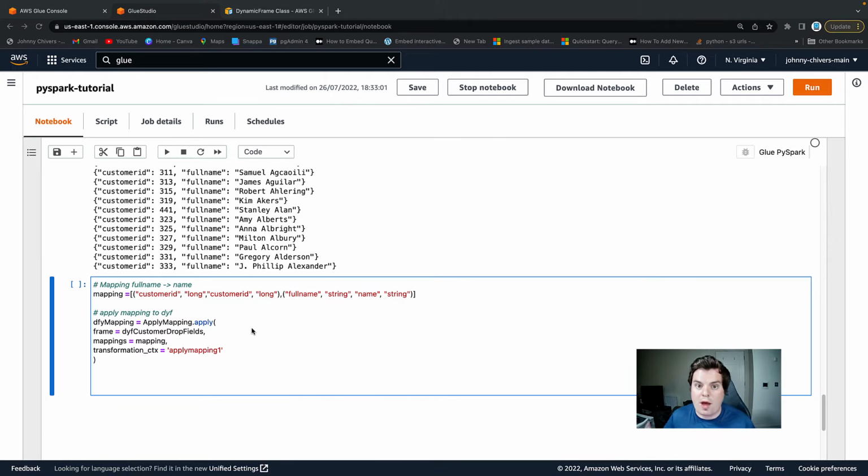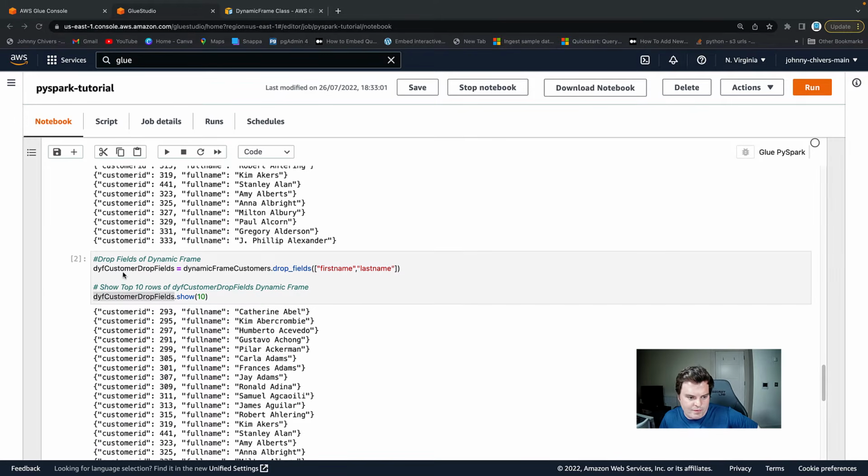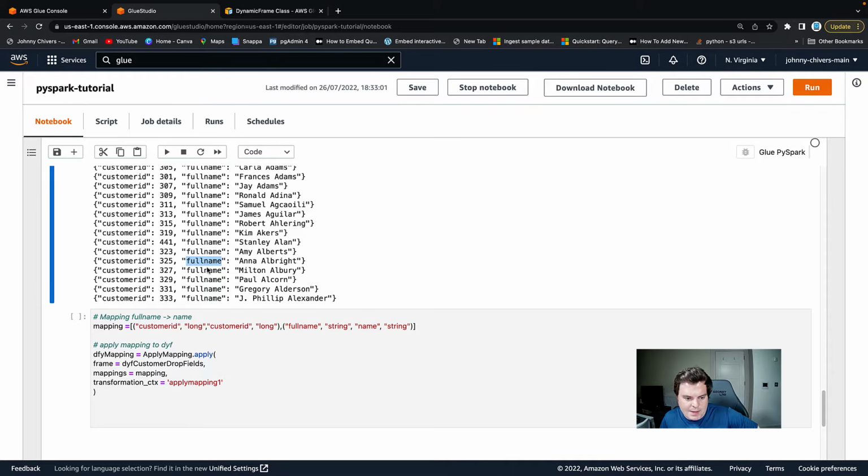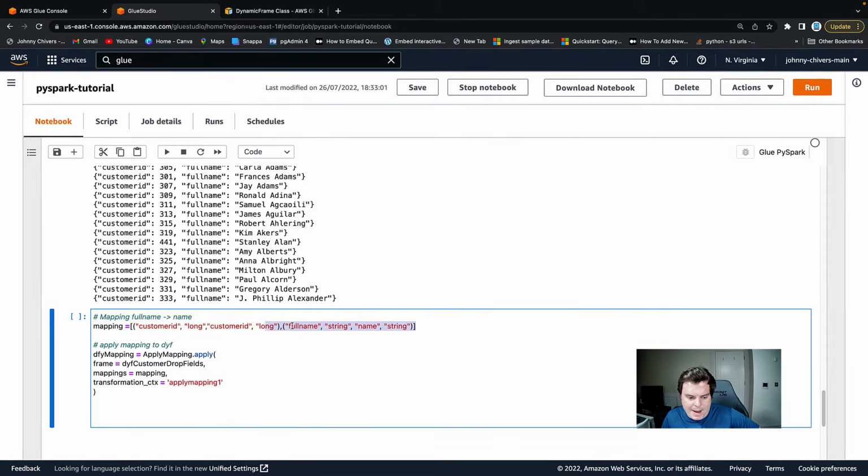Now, just to run through that again, what we're doing, we're taking this dynamic frame up above called DYF customers drop fields, which is here. We're saying we want to change the full name to name, as in the actual name, which is what this mapping is doing. So it's saying keep customer ID, keep it along and along. But what it's saying is take full name, change it to name, but keep both of them strings. So that's what we had originally, and that's what we want on the output.